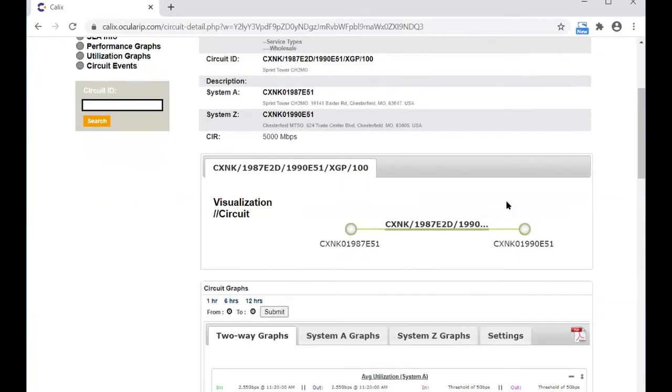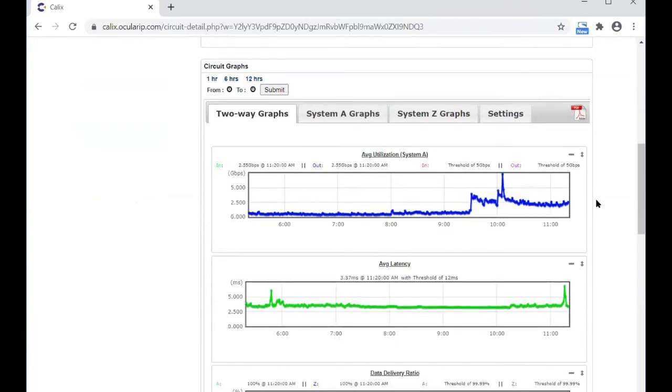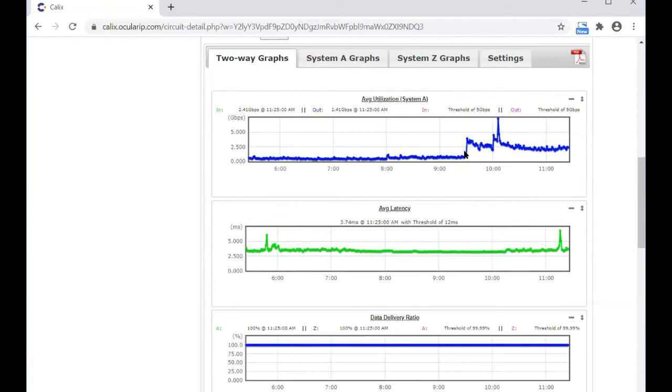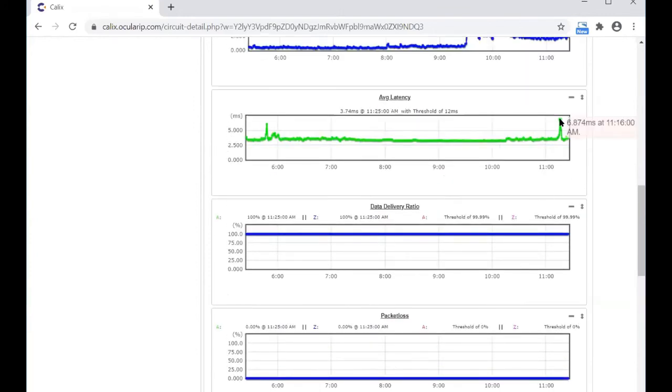And so now if we scroll a little further down, we are going to see some graphing options. So we have our two-way graphs right here. Here you are able to see the values for just the past few hours for the specific circuit. We have our average utilization for system A, average latency, DDR, packet loss, and jitter values. And so if you actually hover over these data points, it's going to provide you with the time as well as the data at that moment.